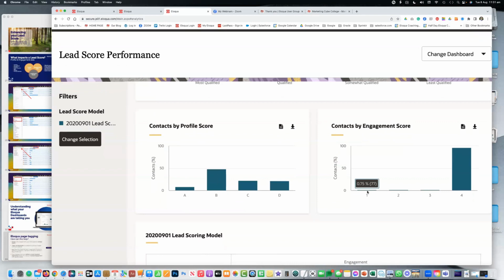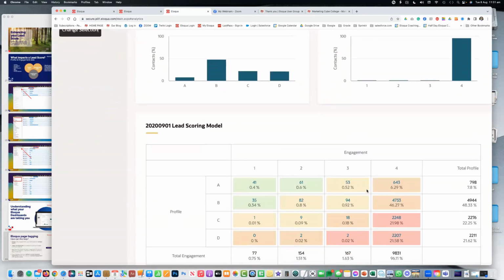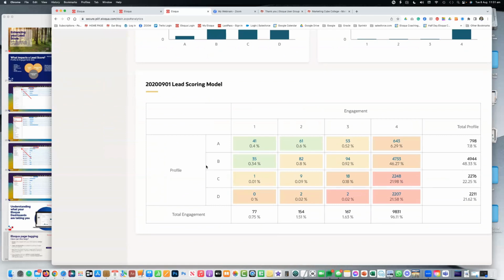But yeah, don't be deceived. Just take a moment to hover over that and you'll see an actual value. But yeah, so this is the fun part down here, really. So this is the concept of the A, B, C, D, 1, 2, 3, 4. So engagement across the top, profile down the left, and that concept of an A12, B12.